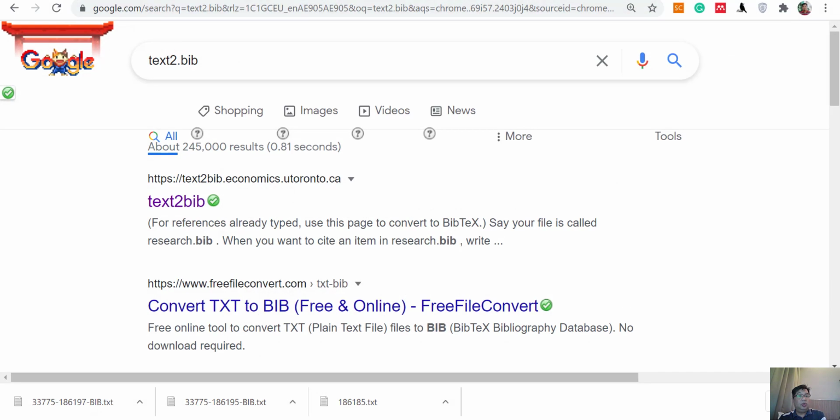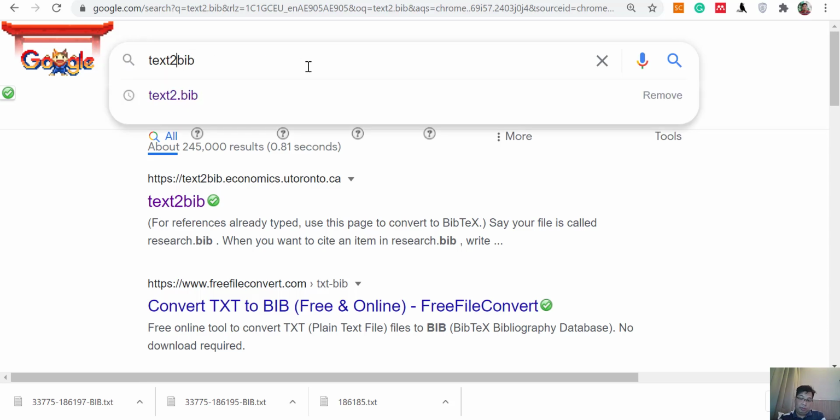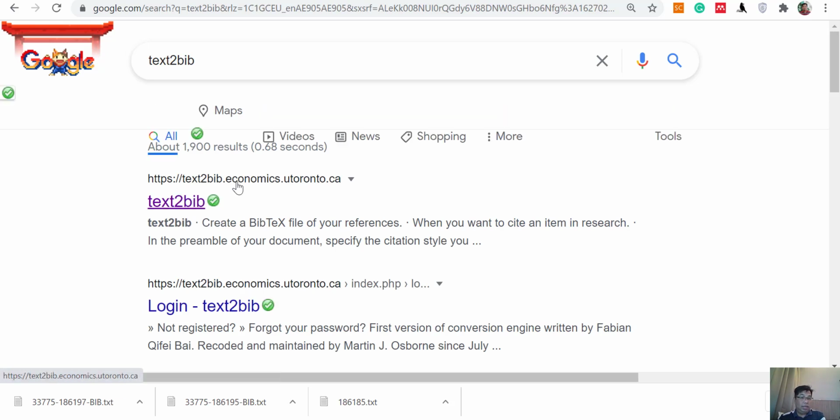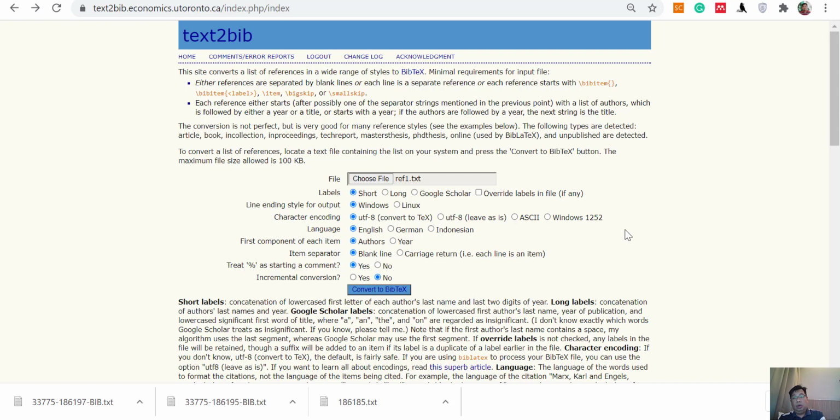Next, go to your Google Chrome or your browser and find this website, text2bib, the first one is text2bib at economics.utoronto.ca. What you need to do is register your account here. Once you have registered, you will see this home menu. First, you need to choose your file.